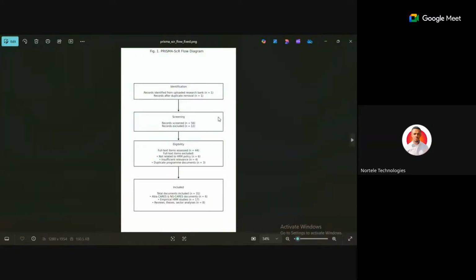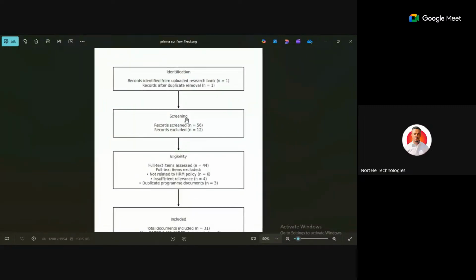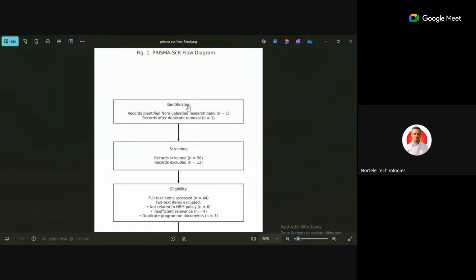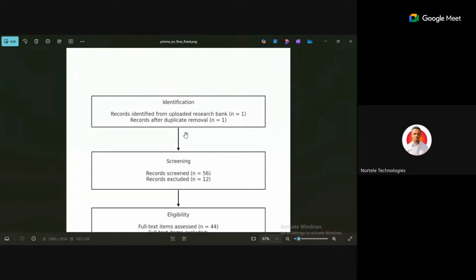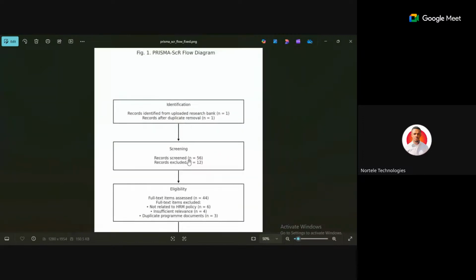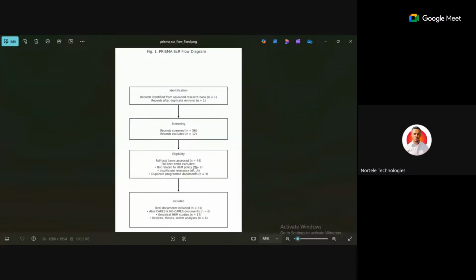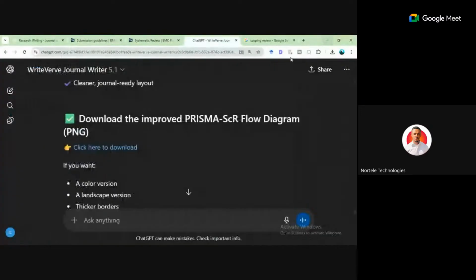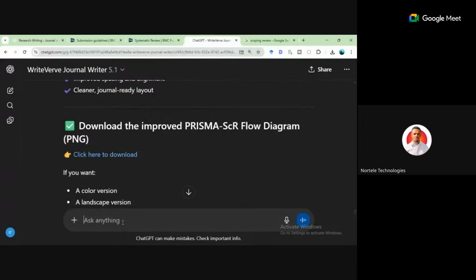Okay, so you see this is better. Very good. So look at this now. This is the Prisma SCR flow diagram. First of all, you identify the uploaded number, then the screening 56, the excluded 12, then the full text access 44. So what I will do is now I'll download it just like I have. Then I'll tell it to go on to the next. It will work.